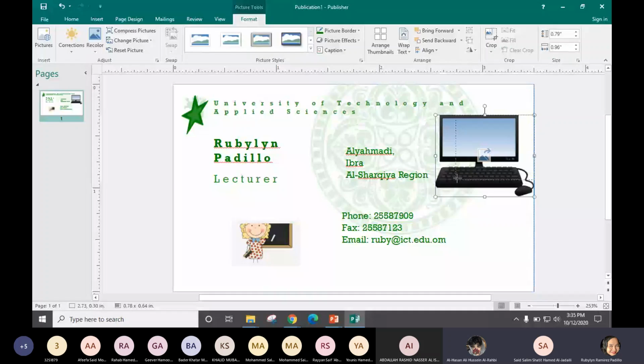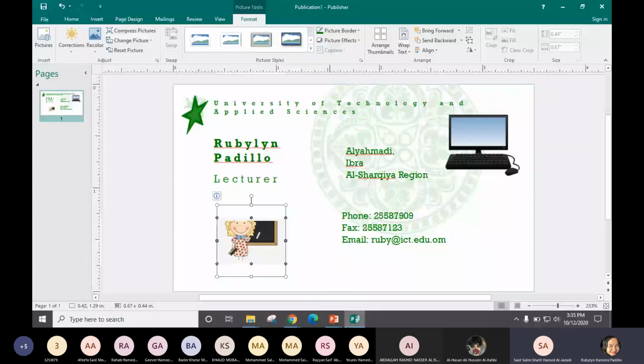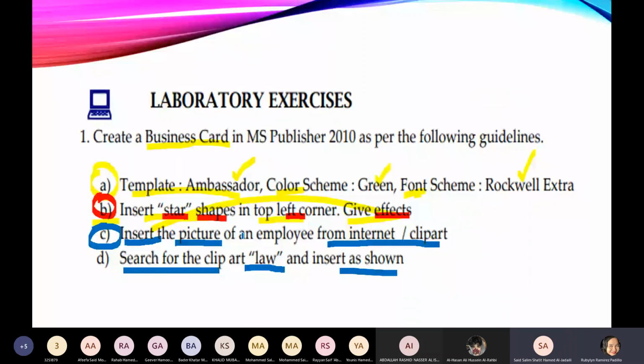Teacher, you can put the picture anywhere you want? You can put it anywhere you want. So I have inserted two pictures. Now, the first picture is a picture of a person. The second picture is related to the profession of the employee. For me, I put a computer because I am an IT lecturer. Okay, so we have finished steps A, B, C, and D for this exercise.